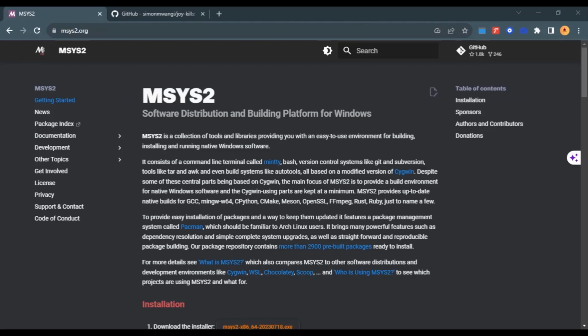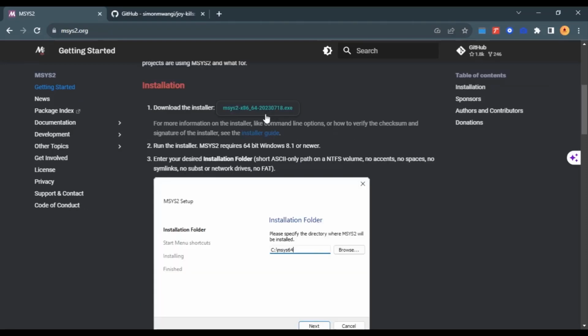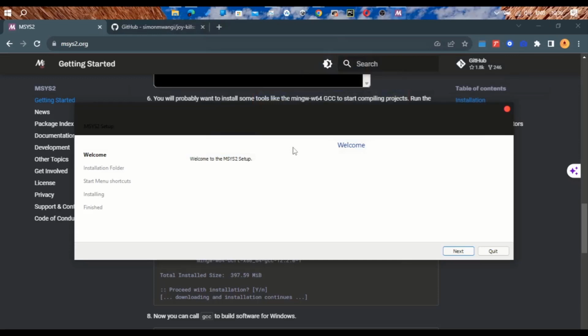First, we head to the GTK website. I will use MSYS2 packages to install GTK and download the installer for Windows. Next, just run the installer and follow the instructions.